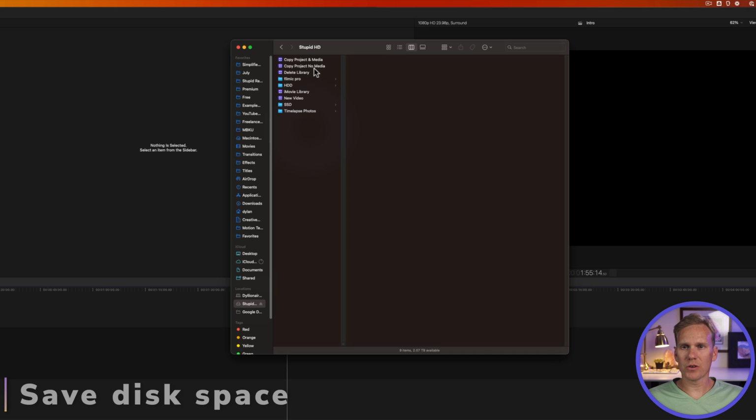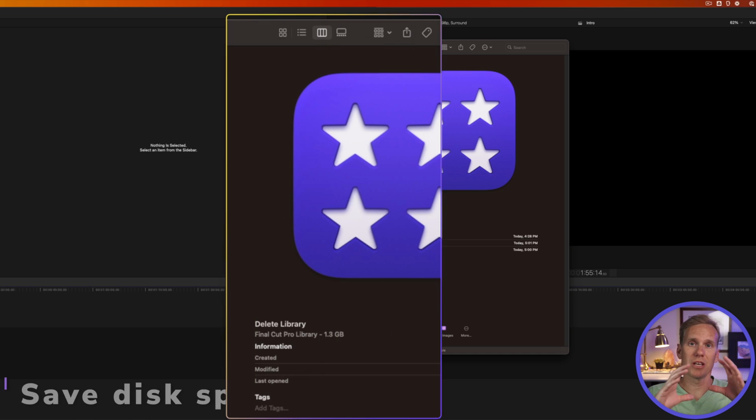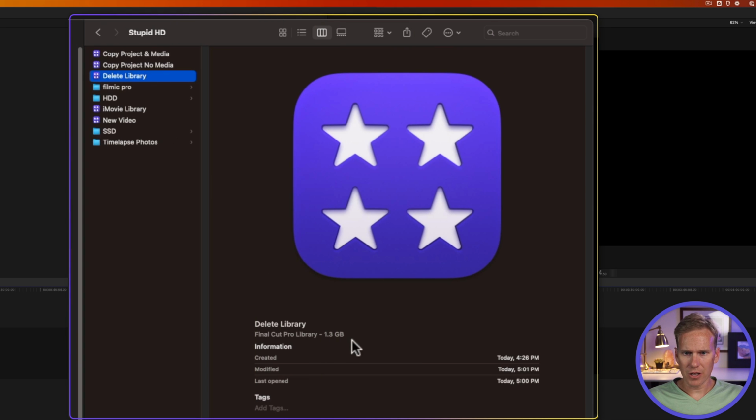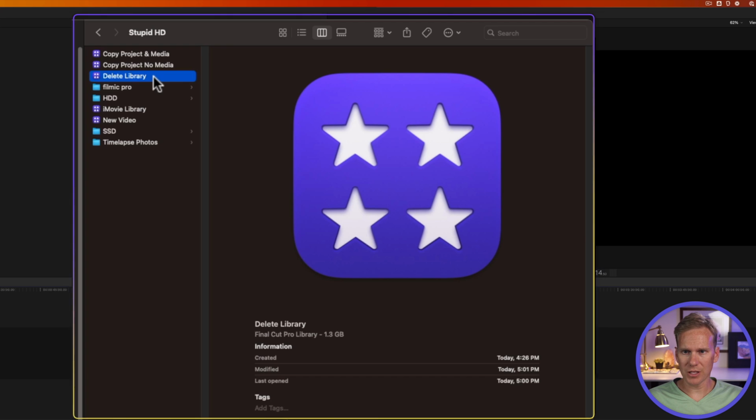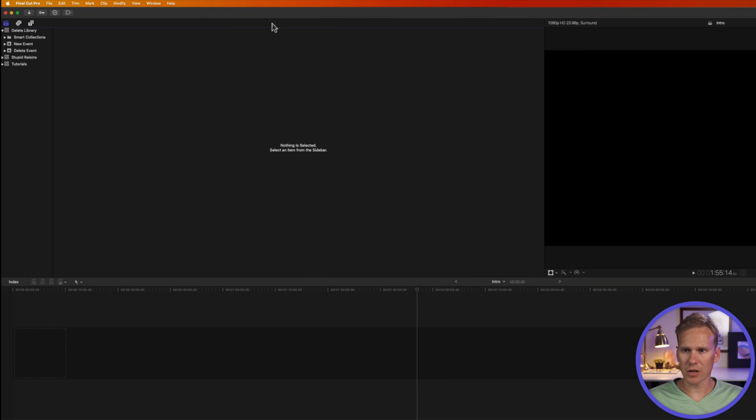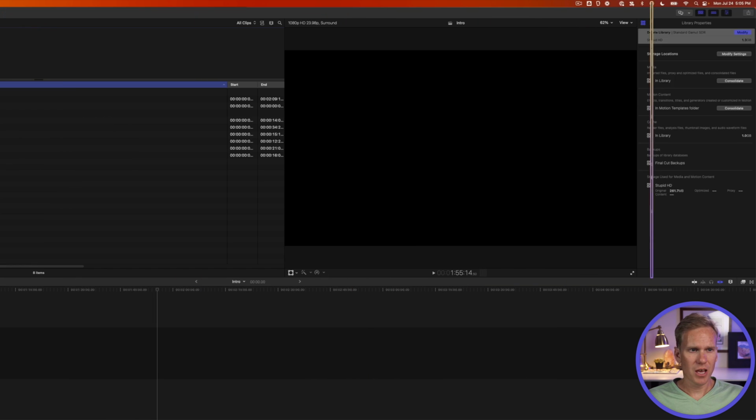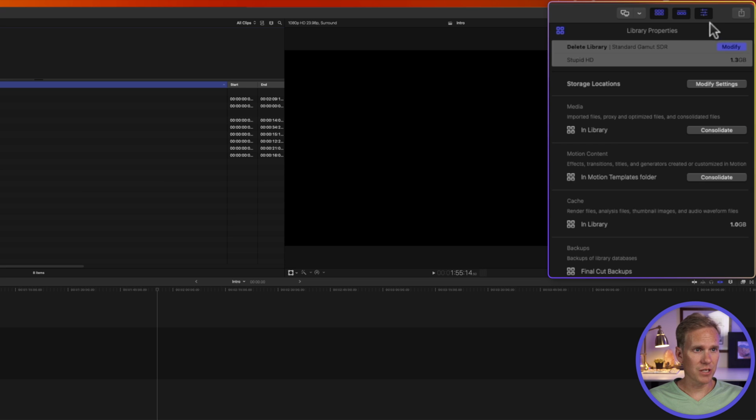Okay, the trash is out, and now I wanna show you how to shrink your library size. Look at this library, it's 1.3 gigabytes. So let's double click on that to open it up in Final Cut Pro, and then I'll select my library. And you can see over here in the inspector, if you don't see the inspector, click this button right here to open it up, and you'll see our size right there is also 1.3 gigabytes.